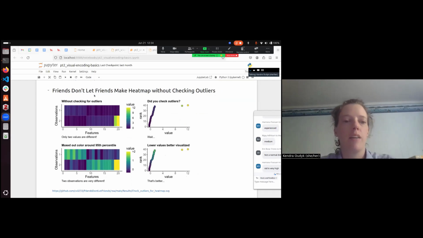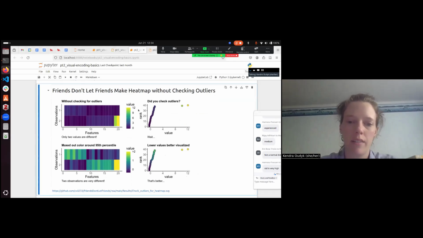So next graph is Friends Don't Let Friends make heat maps without checking for outliers. And I come from neuroscience, from neuroimaging. It's really common to have heat maps of, say, correlations from neuroimaging. So you might have pairwise correlations between each brain region, and then you have a heat map showing all the correlations and you can see different patterns in it. But the problem is if you have outliers, it disguises those patterns. So here you'd think the pattern is, oh, these two stand out and everything else is basically the same.